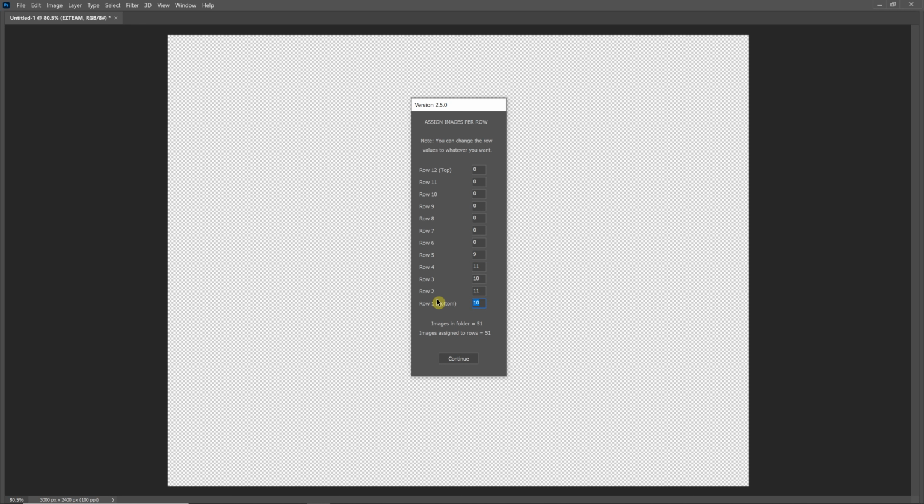And then with the rows, you can use as many or as few rows as you want, and you can also adjust the number per row. So you have complete control of that. I'm just going to hit continue and we'll watch it build.